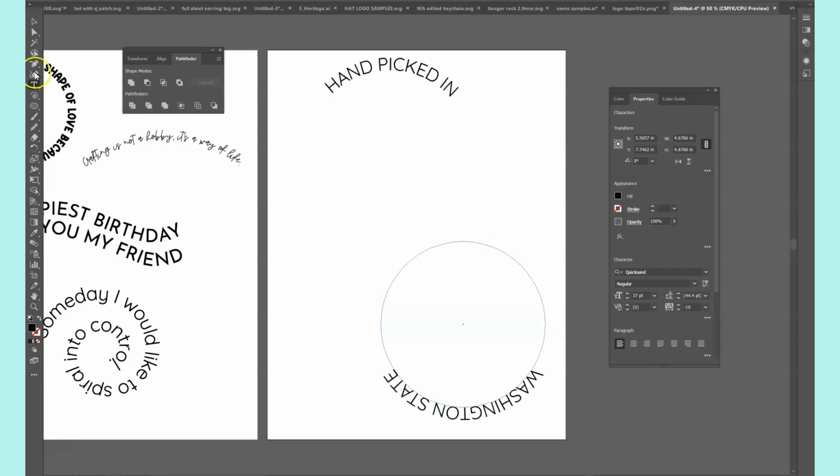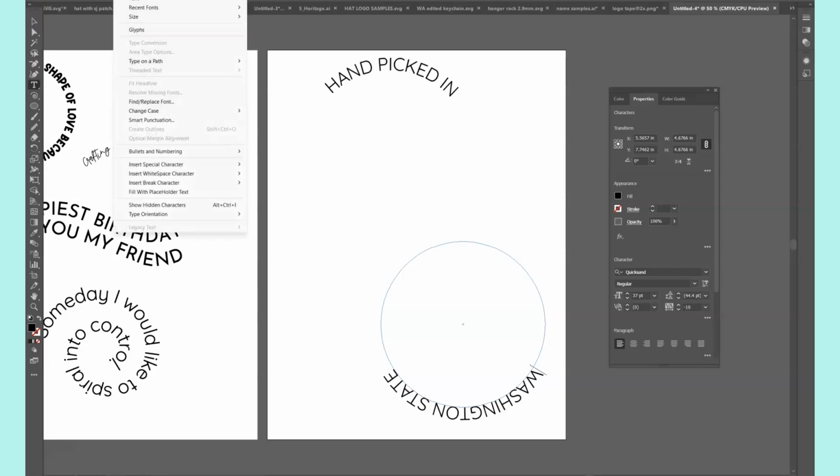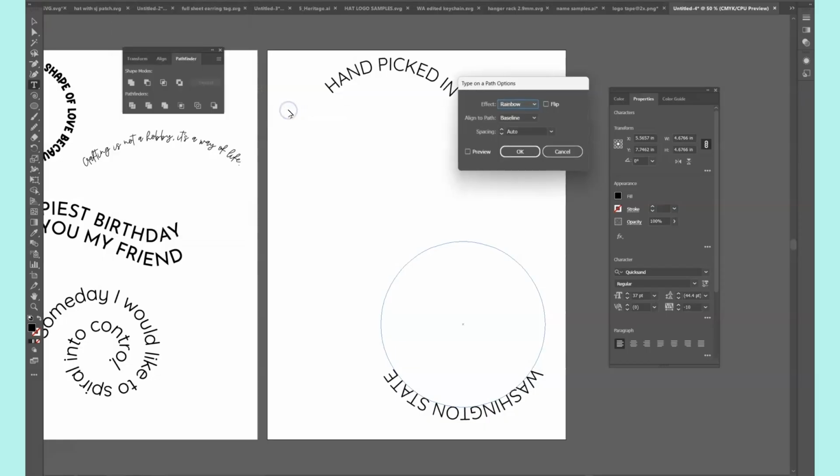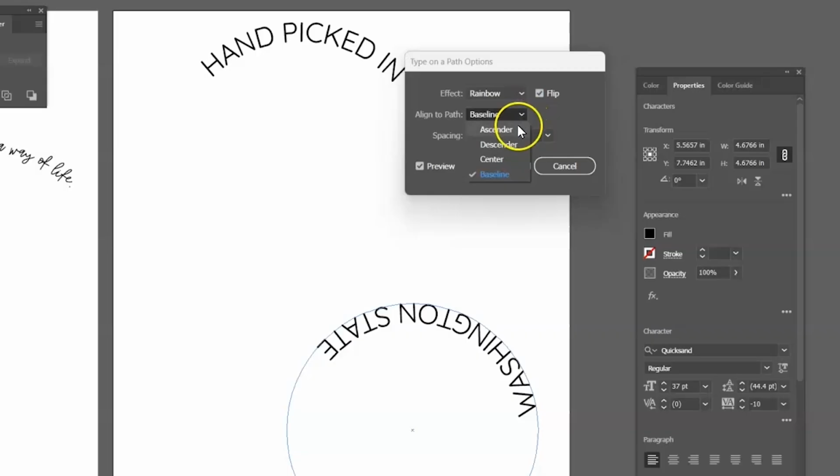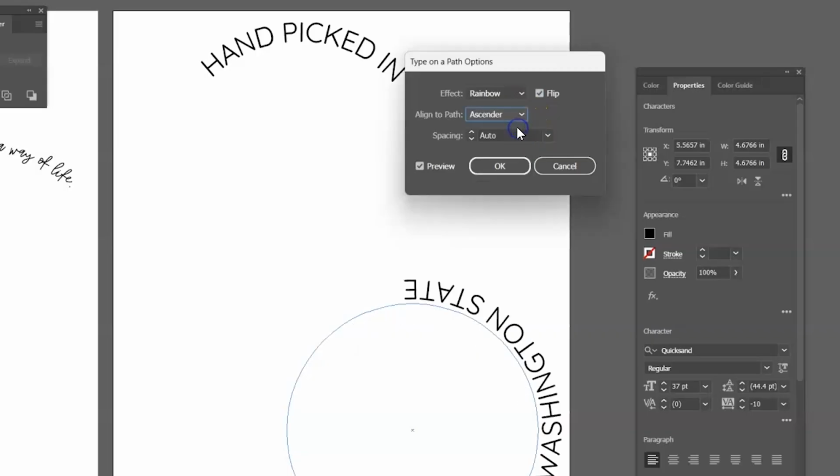Click on the menu at the top that says type, and then scroll down to where it says type on a path. Then that opens up another menu, and click on type on a path options, and this little box will pop up. You want to click the little preview box so we can see what's happening. And then you're going to click the flip box and then change it to ascender. So that means that the top of the letter, not the bottom of the letter, lines up with this outside part of our circle.